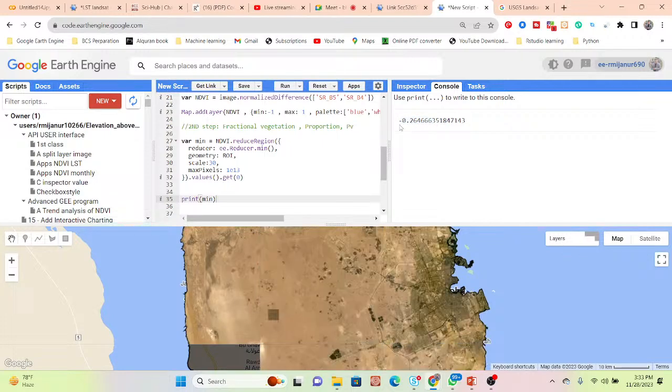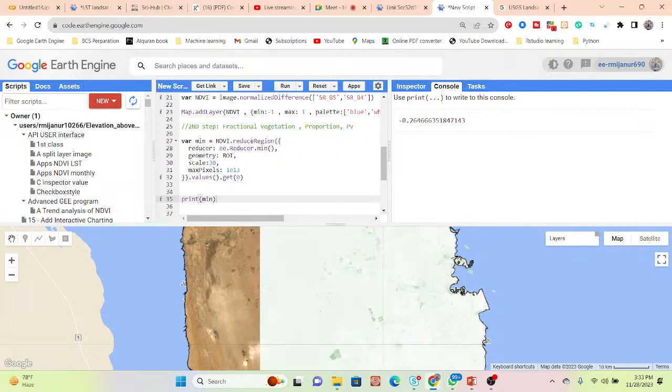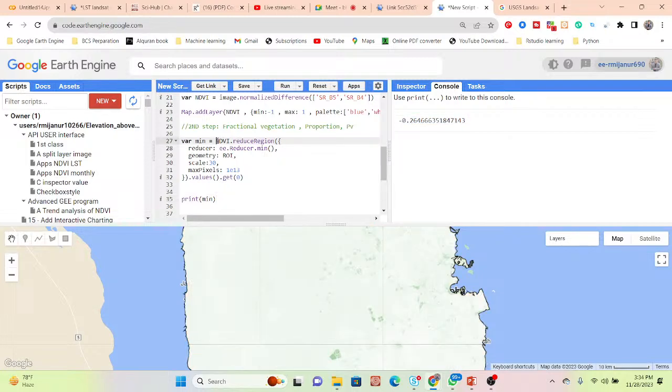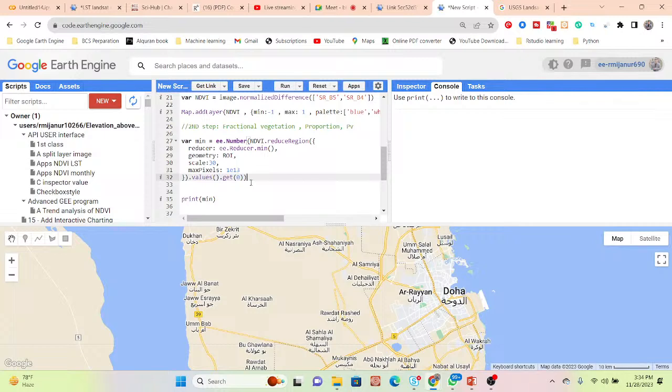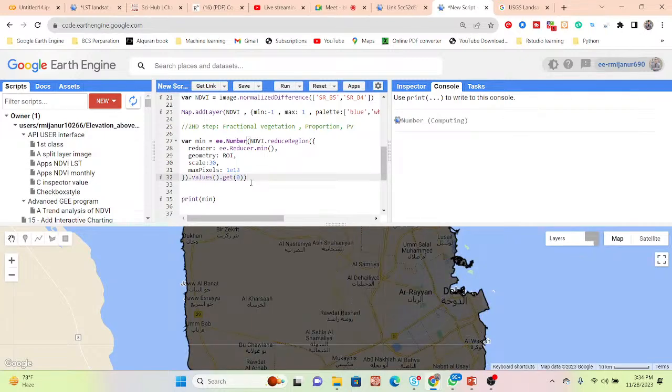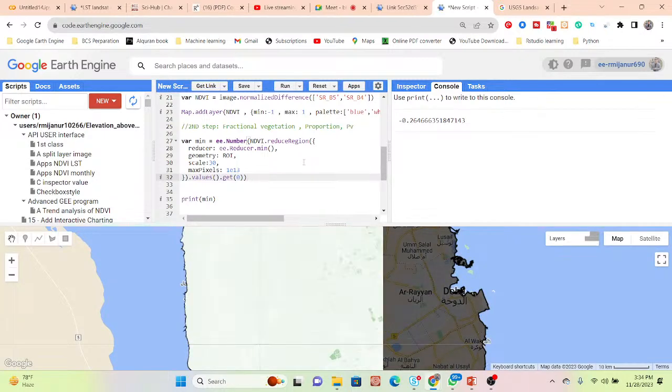I can get only the value, and it's a number. This value is a number. So that's why I simply use a function here, ee.Number, with parenthesis, and close this parenthesis. So now it is considered a number, and this number I use in my equation for fractional vegetation.